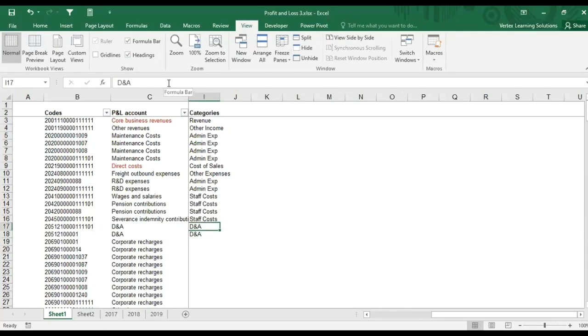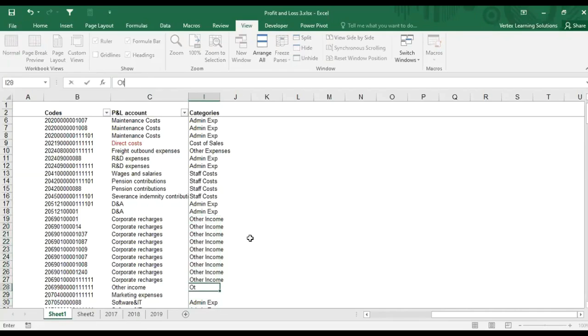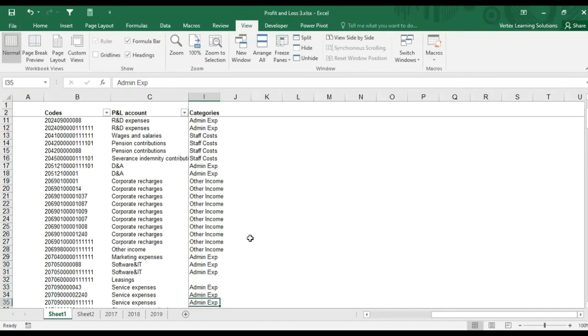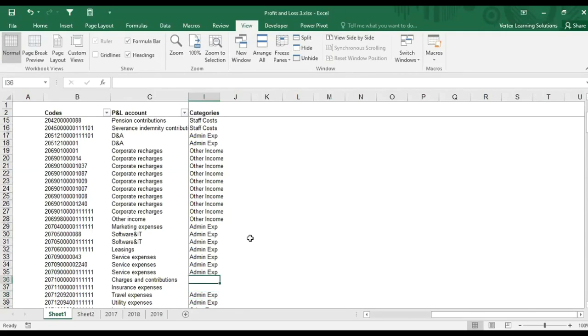It is possible you want to show it also with an admin expense. If you want to show depreciation with an admin, just call it admin. Now it will go into admin expense. Okay, we are showing it separately. Then corporate recharges, these are other income. So you are taking it from your branches, corporate recharges, and I take all of them together. This is also other income. Marketing expenses, admin. You may decide to do it, and leasing is admin also, and service and charges and contribution. Now I don't know the name, so let's call it other expenses, okay?